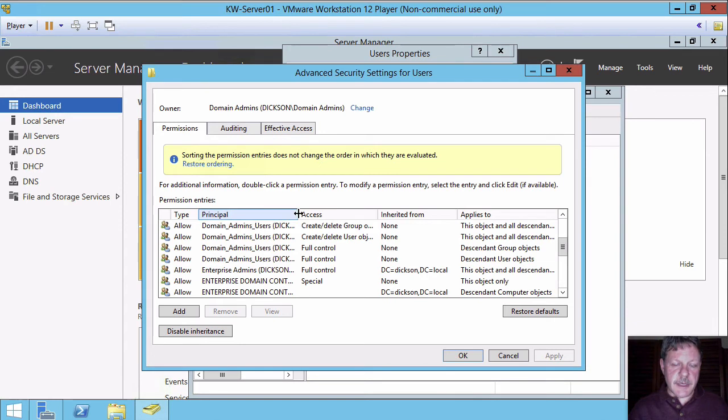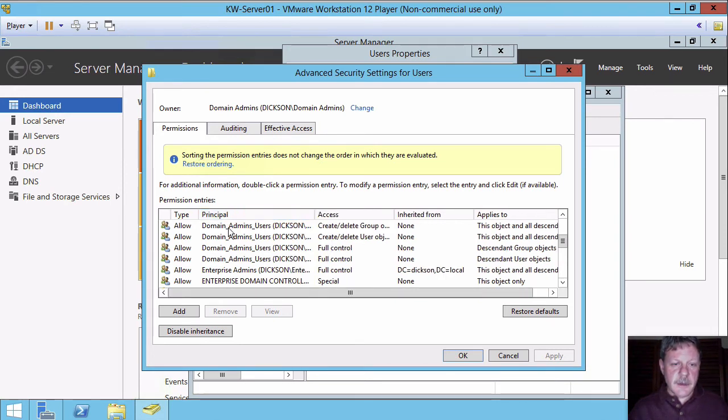And by doing that delegation, basically what I've done is I've created 4 access control entries, and we're going to talk about those a little bit later. But it allows me to create, delete group objects. It allows me to create and delete user objects. And it allows me full control of any descendant group and user objects, meaning any group and user objects that are inside of this OU that I just created this delegation for, I can manage them and do anything I need to. I can change them, delete them, whatever. And that's what the result is for that delegation wizard.